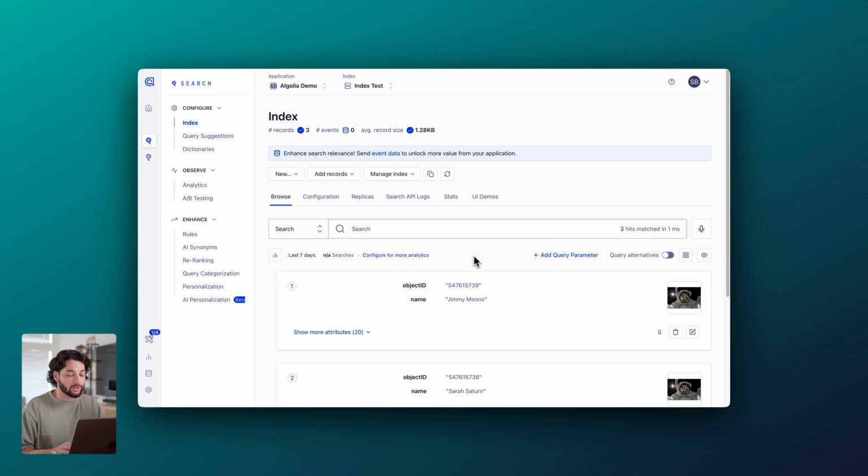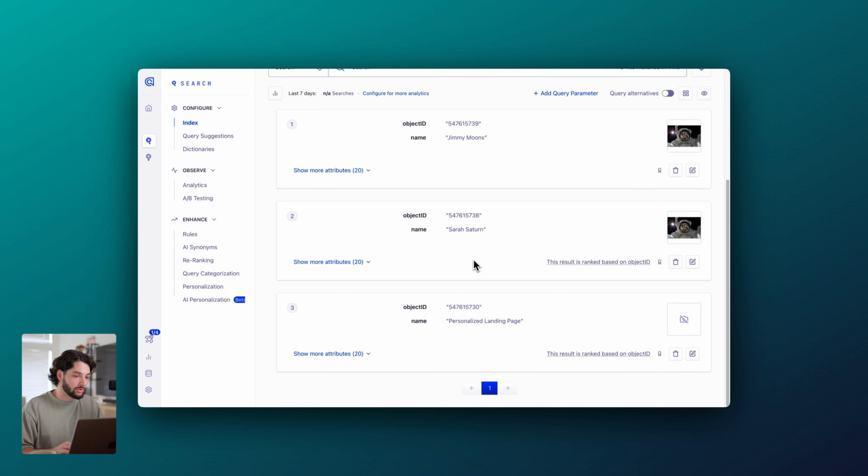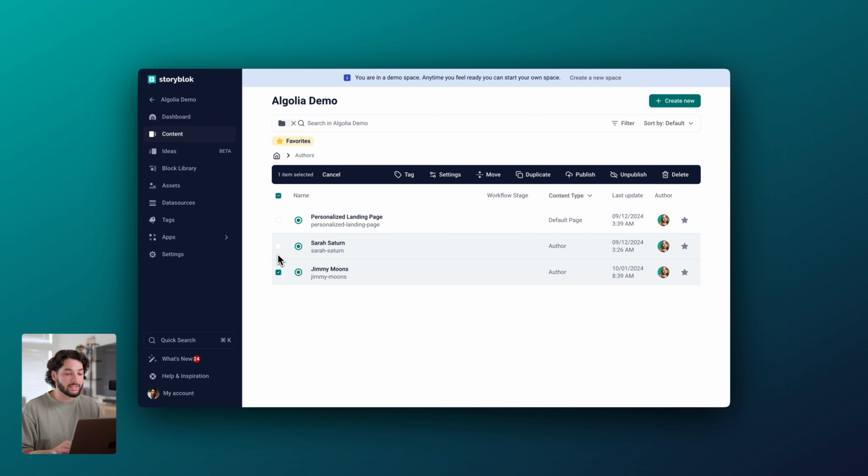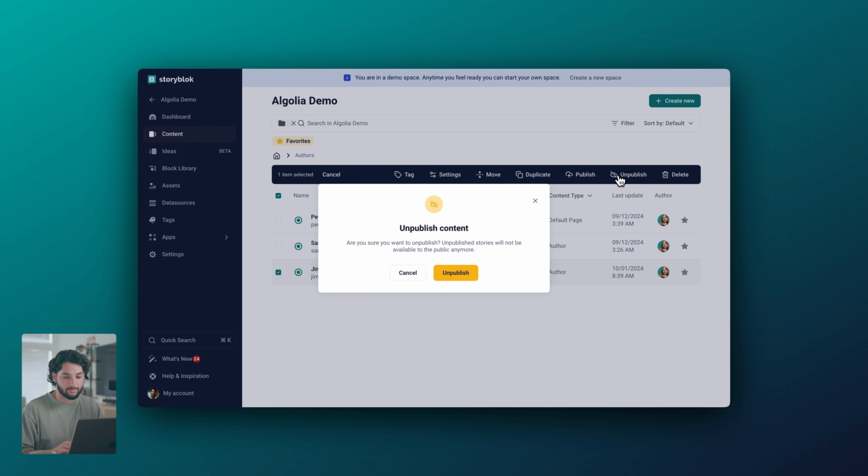When you navigate to the created connection in your Algolia app, you'll see the synchronized folders. The integration also has a content synchronization function. When you unpublish, move, add, or delete a story, it will automatically reflect within Algolia. For example, let's unpublish one of our entries.